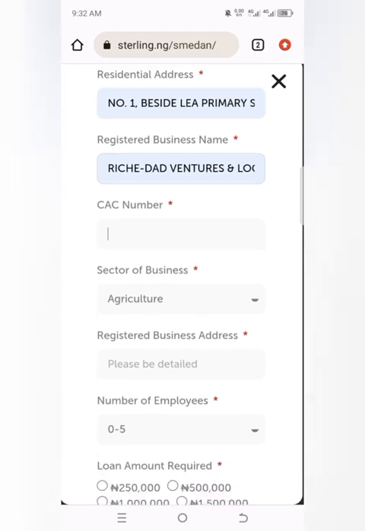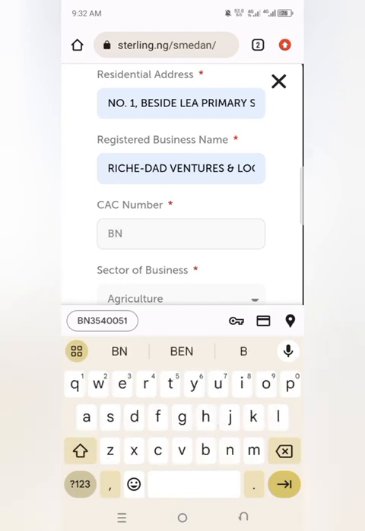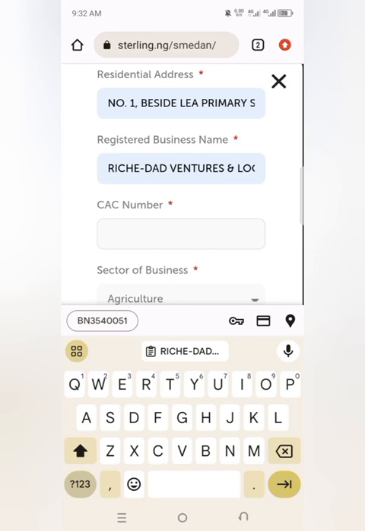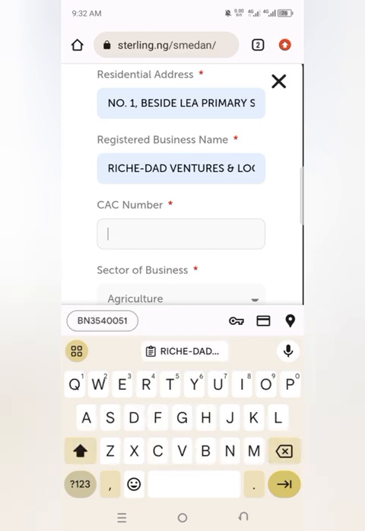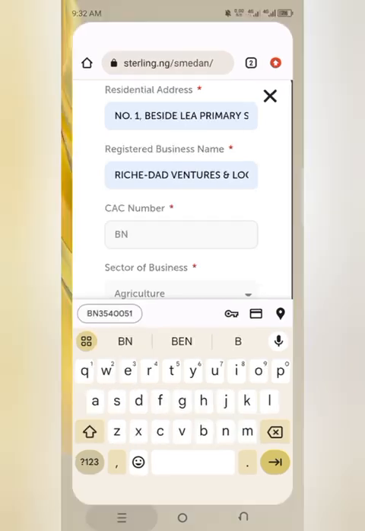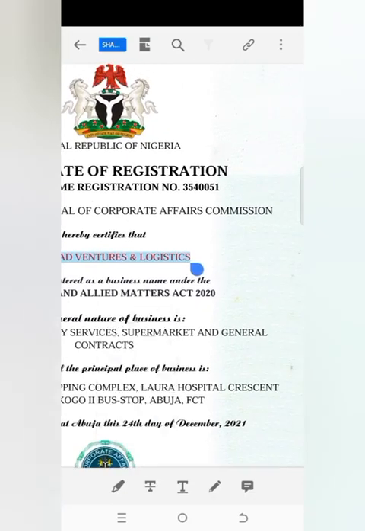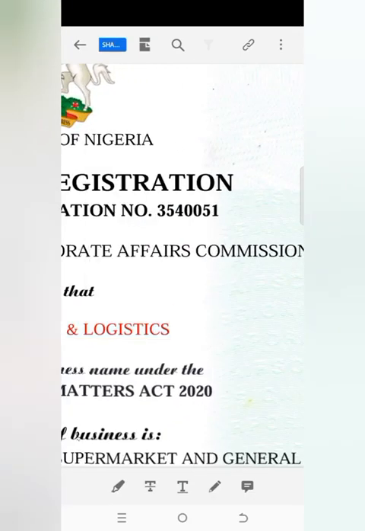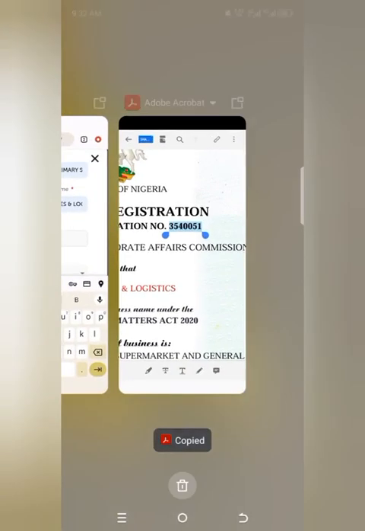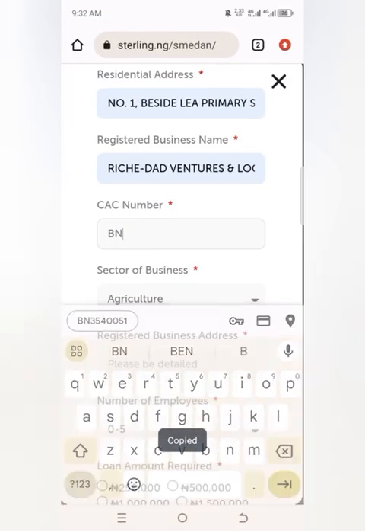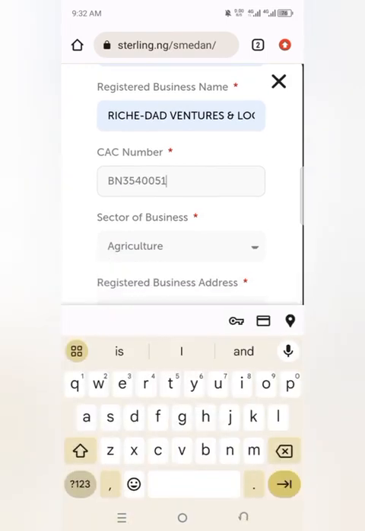Then your CAC number, take note, if it is a business name, it will start with BN. But if it is a company, it will start with RC. This one is a business name, so you write BN. Then you come to the same CAC certificate. Check here, you will see the number of your CAC. Then you copy this number. Copy, don't type. If you will type, make sure you type correctly so that you don't make a mistake. Then you paste. So this is the CAC number.